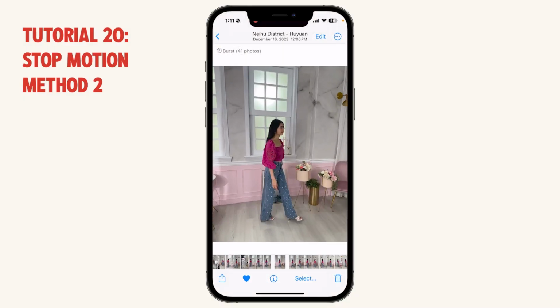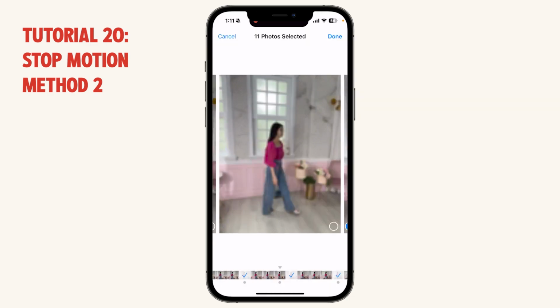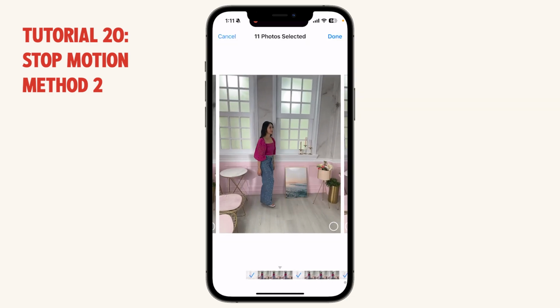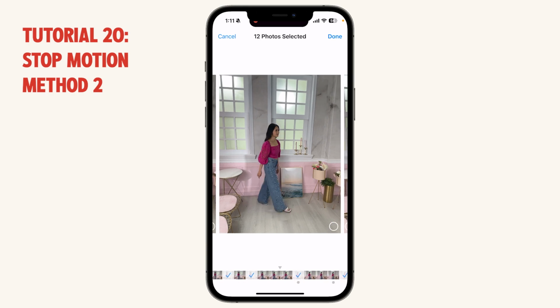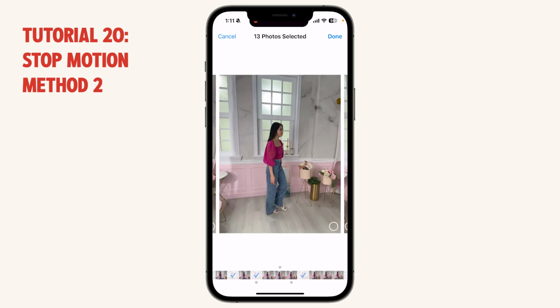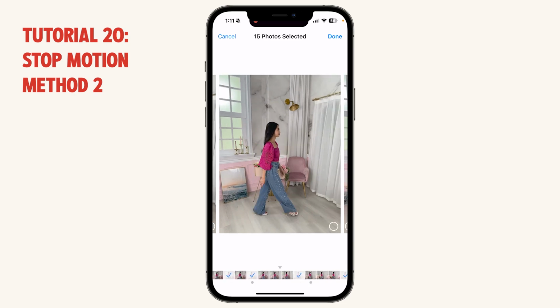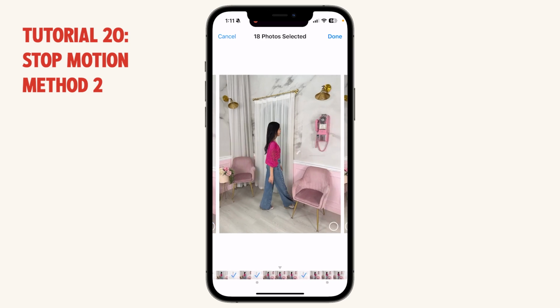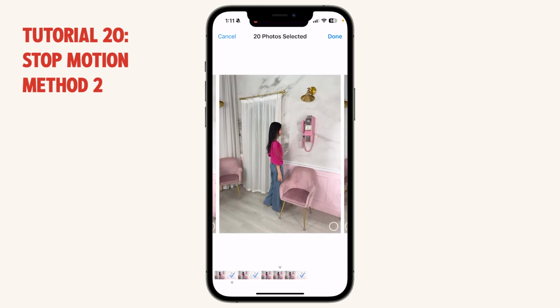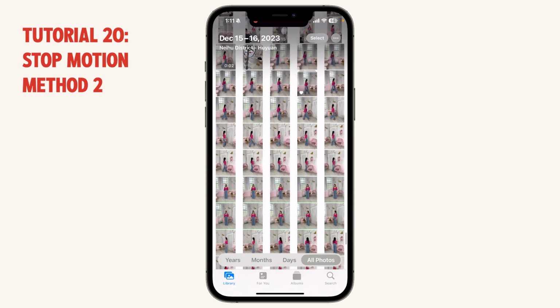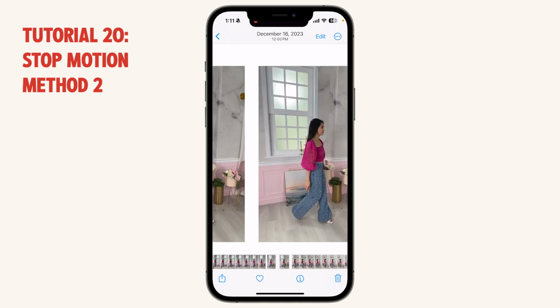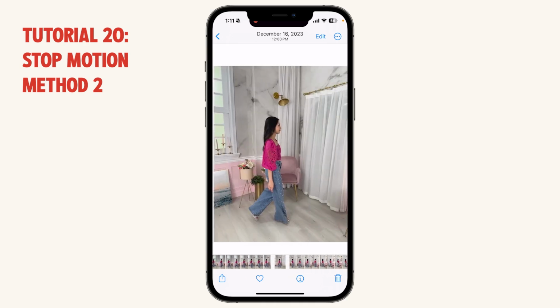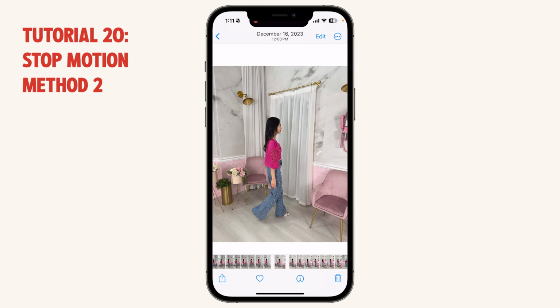You want to go to the burst photo and tap on select, and in here you want to go in and select, let's say if you want frequent frames, it can be every other frame you tick, okay, and just save these ticks. So every other frame you select it, and now you can select done. So now it has saved all of the photos that you have selected as individual photos from the burst photo that you took. Now you can just do the same thing, import it into InShot, and trim the duration.